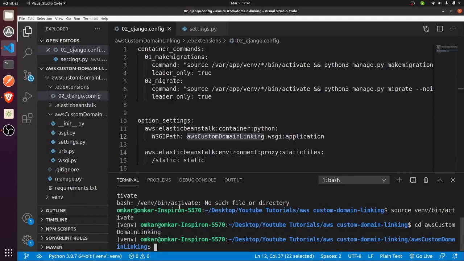In the last video, we learned how to deploy our Django project onto AWS Elastic Beanstalk. But the problem was that AWS is hosting our Django project on a default domain, but we need to link it to our custom domain which is bought from hosting websites like GoDaddy or any other website. So today we are going to see how to do that.